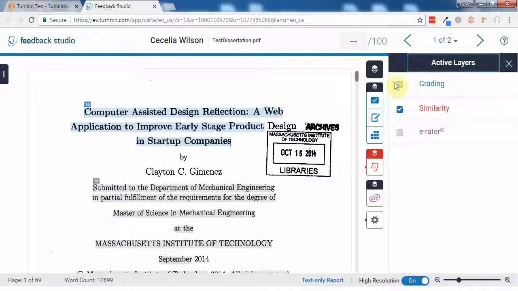Right here are these, the layers is what they're called. So these are the different things that you can see. Okay, there's only 3 layers: the grading layer, which is right here, the similarity layer, which is the red one, and then the E-rater, which is right here. So I think it's a good idea to have them all on, even, just so you can see them.